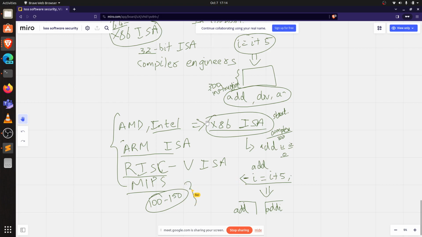And each ISA has its own reasons to follow that specific design philosophy, whether it has to be complex or whether it can be easy and all those things. So depending on the ISA, the effort you put in to design your chip also varies.